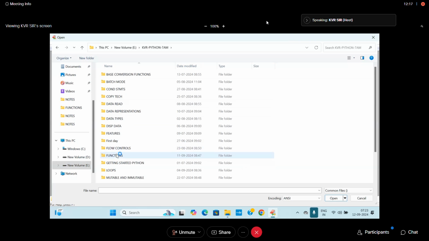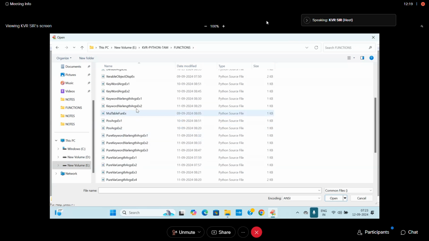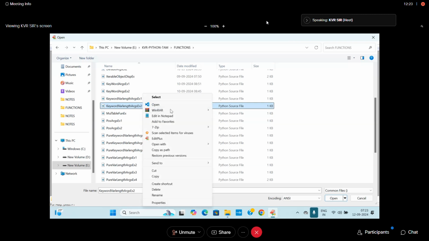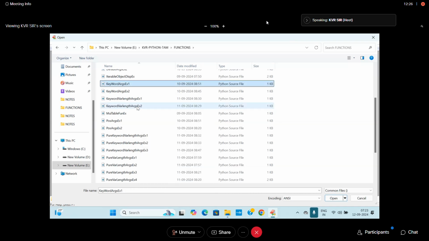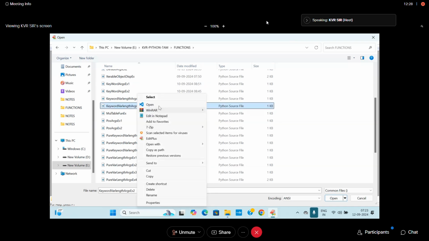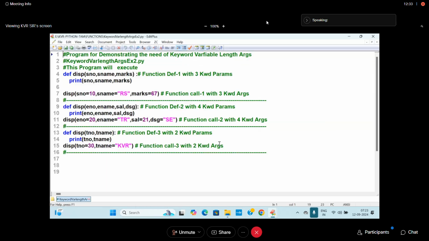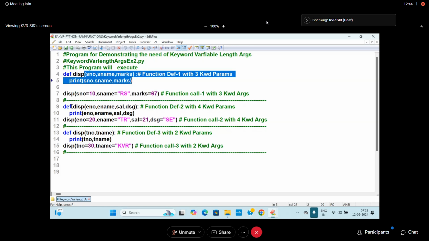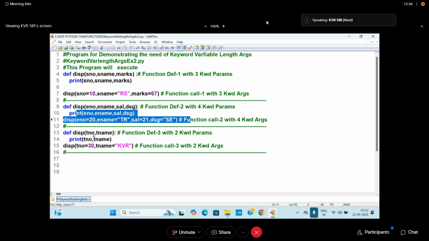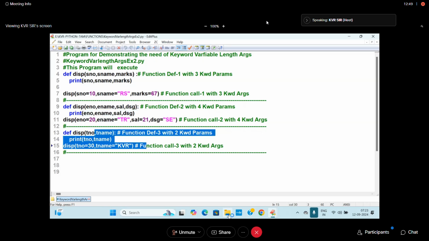7 a.m. Under the functions, keyword variable length arguments. This is the one I need to go for. This is the point where we display this data, number, name and marks for this definition. This part we have already seen.